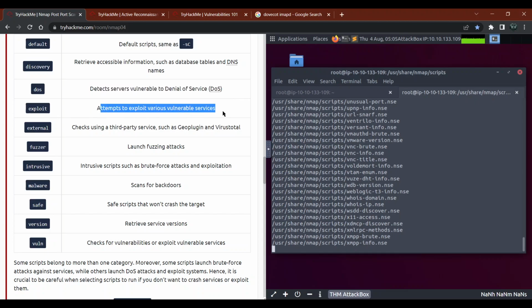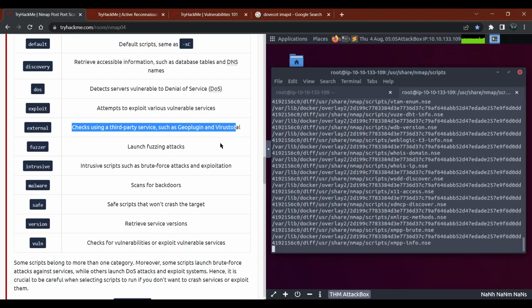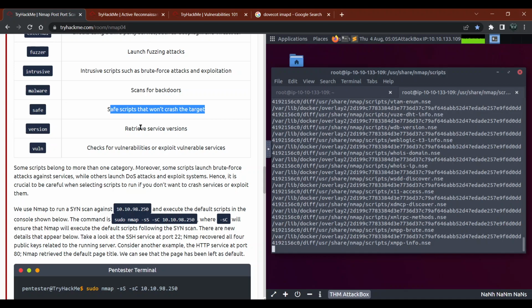DOS is denial of service, to stop the server. Exploit is to exploit various vulnerable services. It first finds the exploit, then exploits the various vulnerabilities. External checks use a third-party service such as GeoPlugin and VirusTotal. Fuzzer launches fuzzing attacks. Intrusive scripts such as brute force attacks and exploitation. Malware scans for backdoors and malware. Safe scripts won't crash the service. Version retrieves service versions, etc. Vuln checks for vulnerabilities or exploits vulnerabilities.